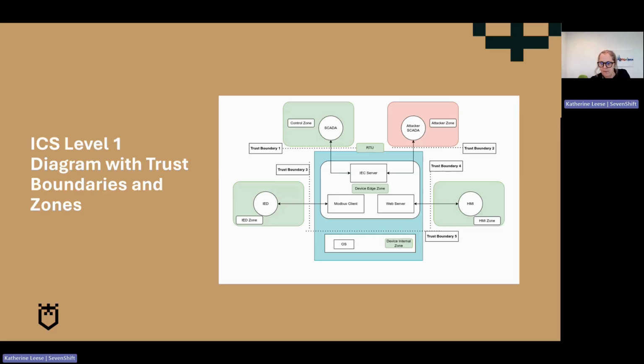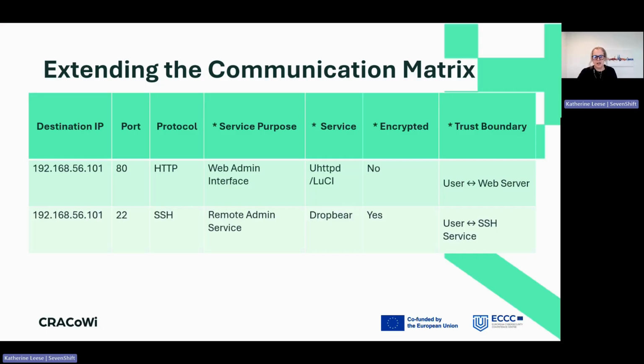And this is the same principle applied for the ICS device. We also see here a division within the device itself and between the device and the different services that it talks to. So we can take this information and extend our COM matrix. We can add the service purpose, which we've learned about, the actual name of the service. We can list if it's encrypted or not, and we can note down where our trust boundary is for this line.